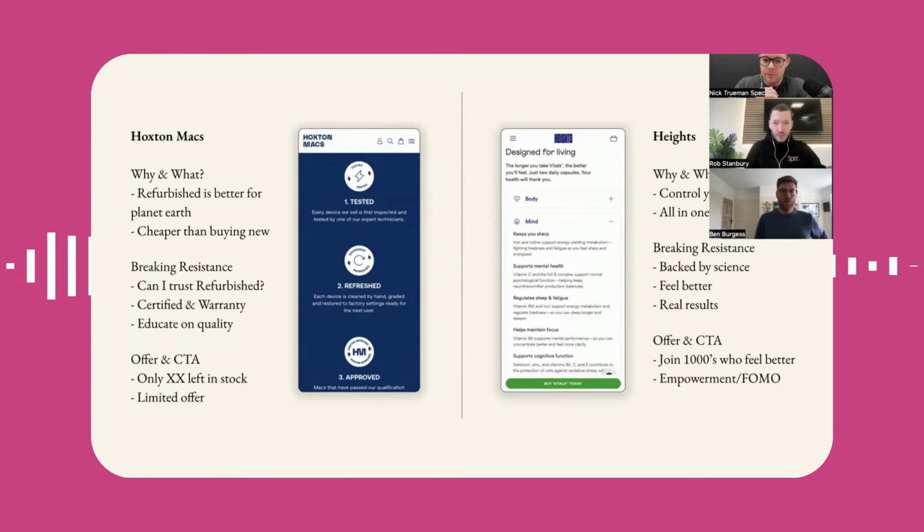So starting on the left with Hoxton Max, this example is based around breaking the resistance in trust and education. Hoxton Max sell refurbished Apple Macs. A lot of people don't understand what refurbished is. And working with this brand, we quickly found out that that was a pain point, a barrier, a point of resistance. So the why and the what, we needed to educate. What is it? Why are we doing it? This is broken down very simply here for this slide, but ultimately breaking down why and what.